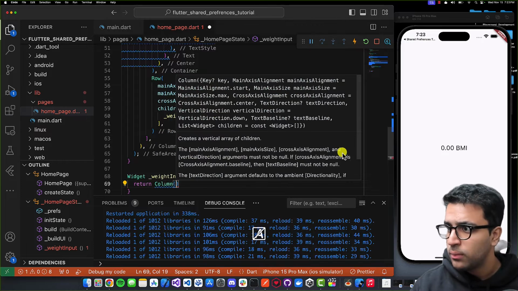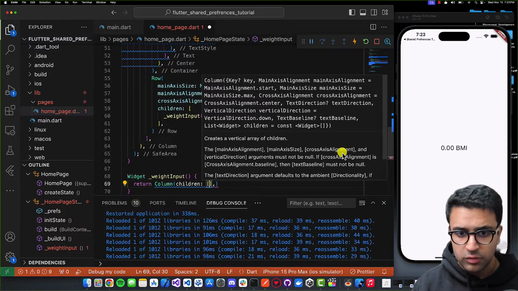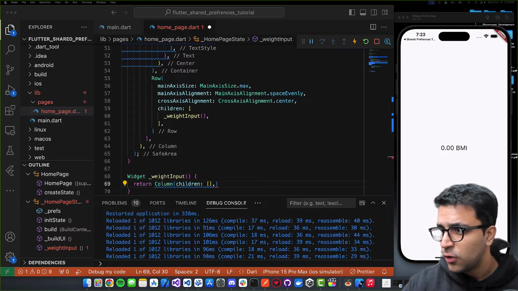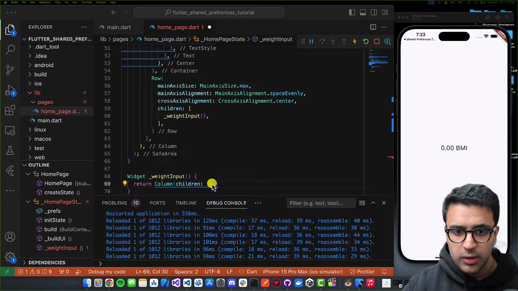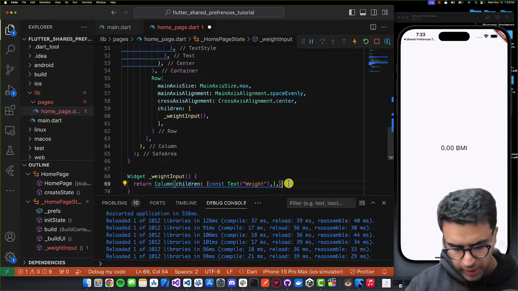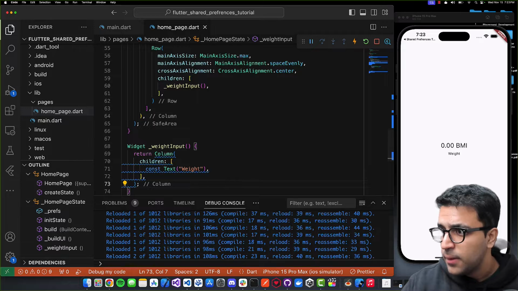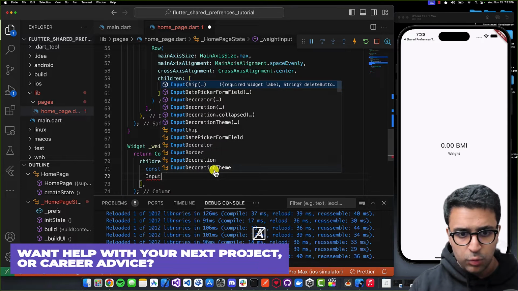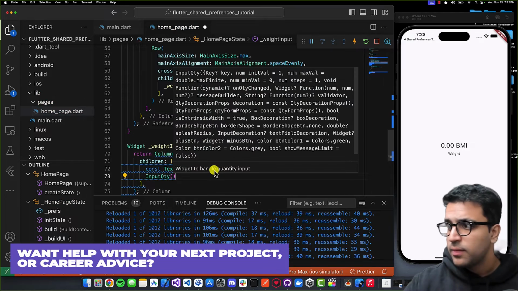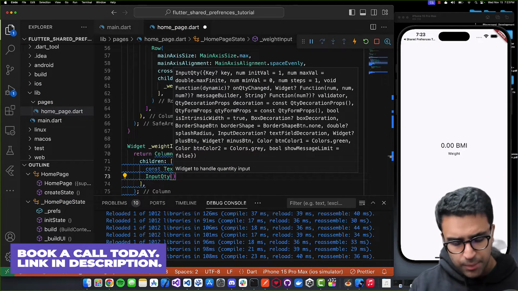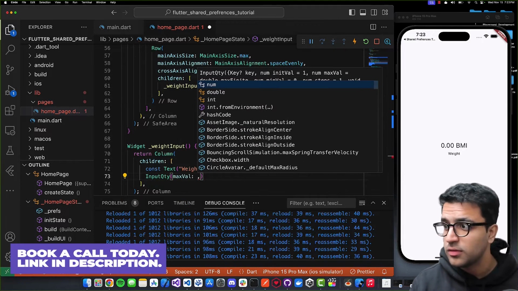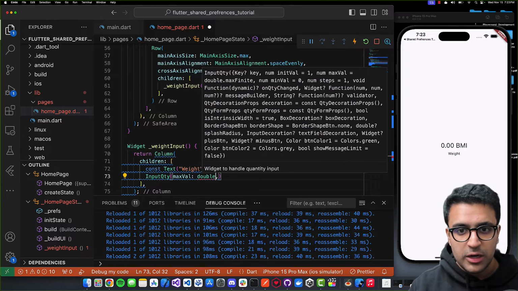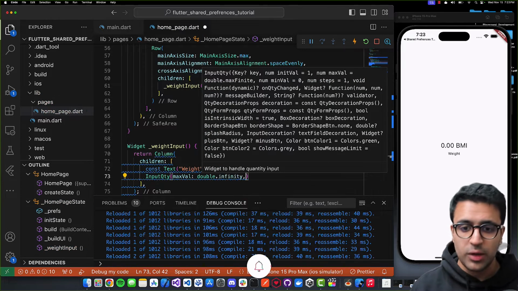It's going to be a column. Our column is going to have a children's list. The first child within our column is just going to be a simple text widget that shows the text weight. And then below this, we will actually use, from the package input quantity, the widget input quantity. This expects us to give it some parameters, such as the maximum value that this can have. I'm going to set that to be double.infinity, so the maximum value can be infinity.